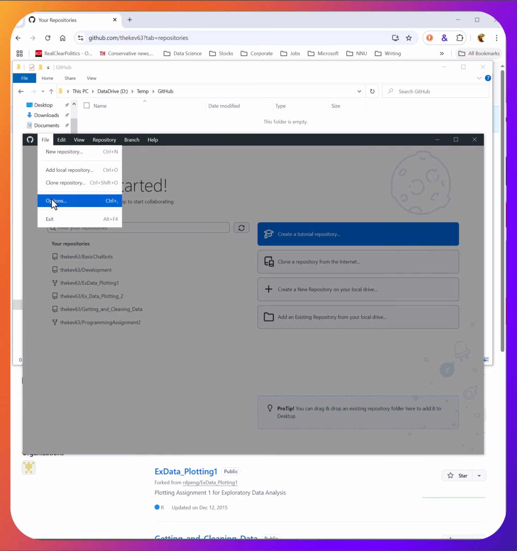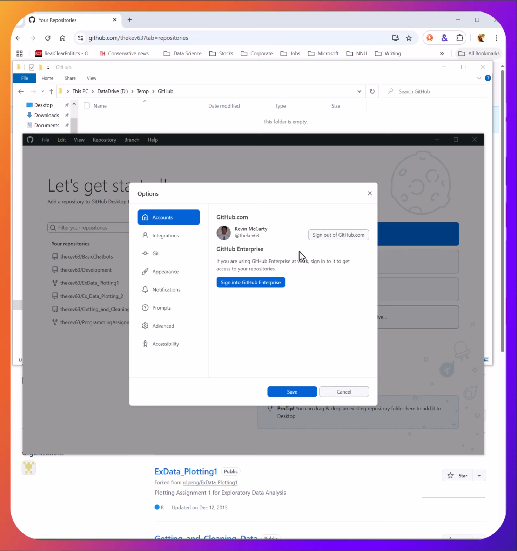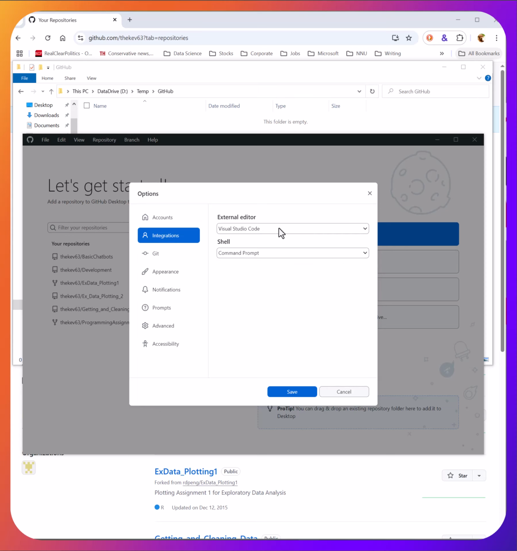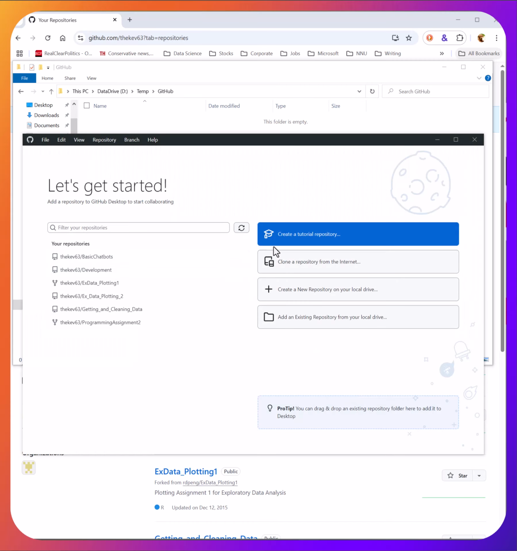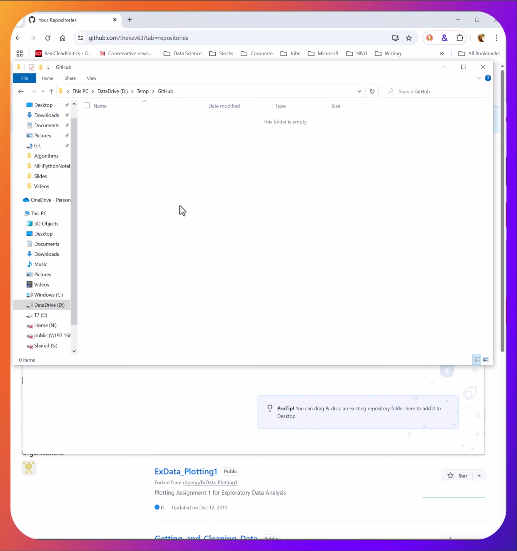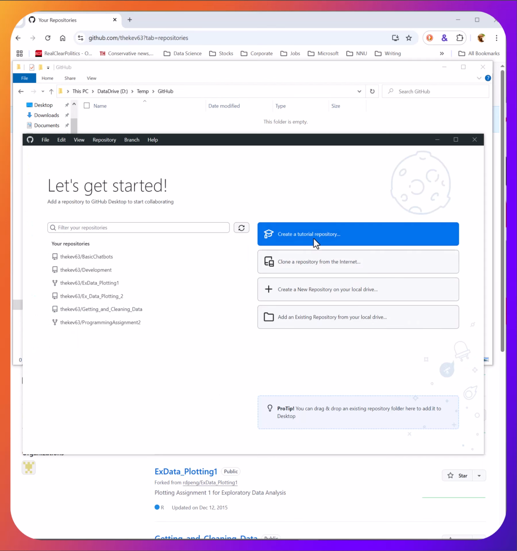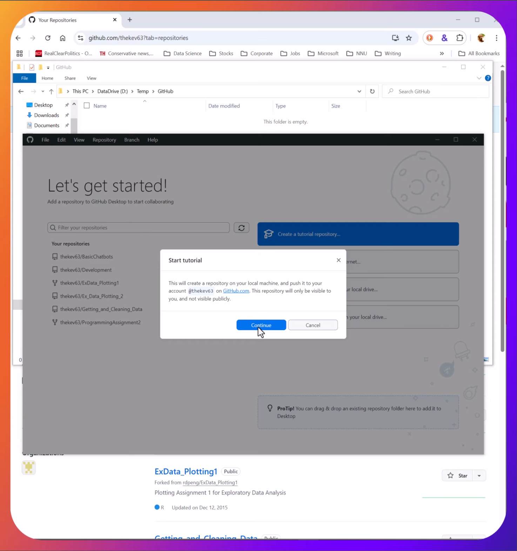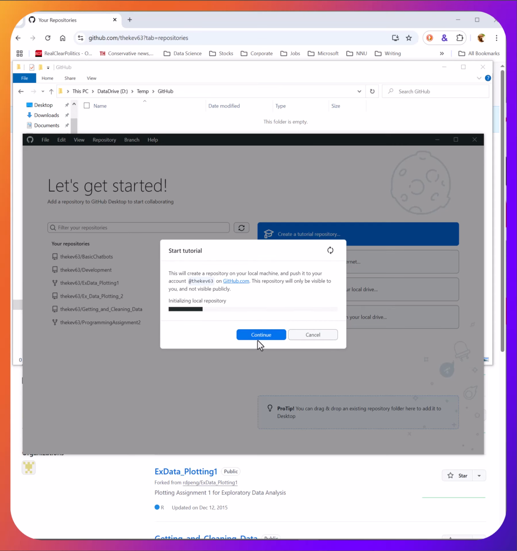So what we can do is first we want to make sure that all your settings are correct. If you go to options here, you can see I've got my account, various integrations here. I'm using Visual Studio Code as one of my editors, and so on and so forth. So you can go through and customize this to your heart's content. Now, once we create a tutorial repository, it's going to go into your default location. I happen to have my default location set here to my D drive, and so here's my default folder. I'll go ahead and create a tutorial repository, and this will walk you through everything. You won't really have to do much.